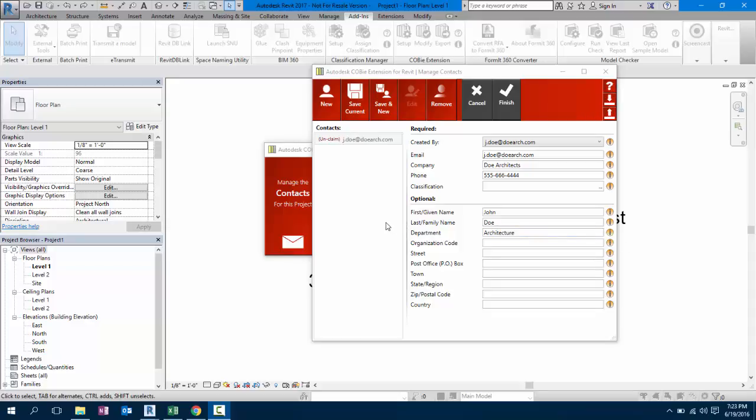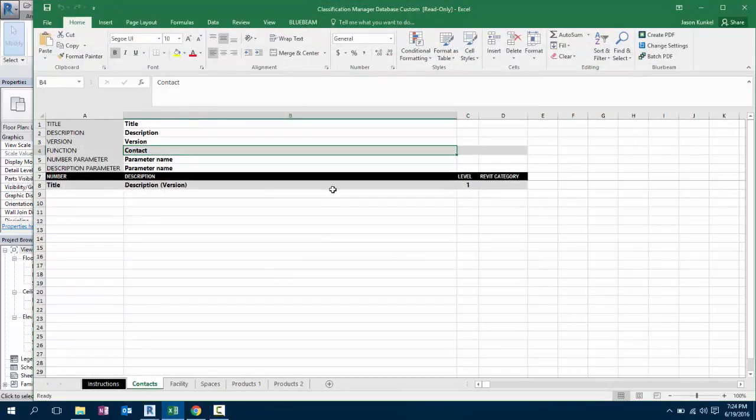The COBie extension will query whatever classification manager database you have assigned to your model and look for a contact worksheet in that database. For the US database, it's OmniClass Table 34. For the UK database, it's Uniclass 2015 Table PR. You can also use the custom database if you want to build your own or just start from the one that ships with the installer.